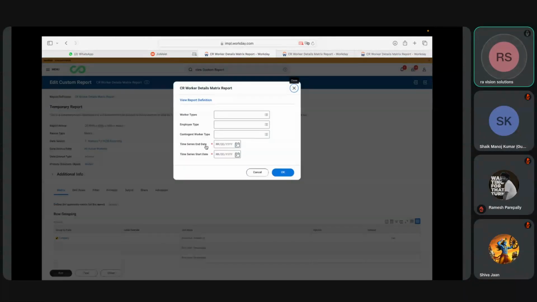See, time series end date and time series start date. We got two more prompts here, time series start date and time series end date. So if you want to generate this report only for a particular time period, then you select this option and you give the date. That is one option available here.